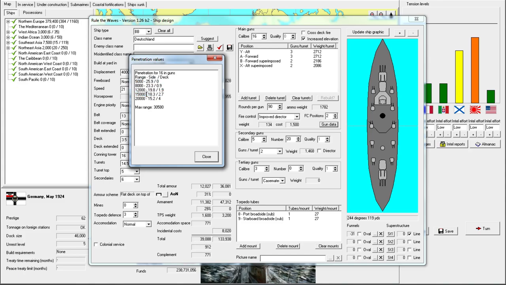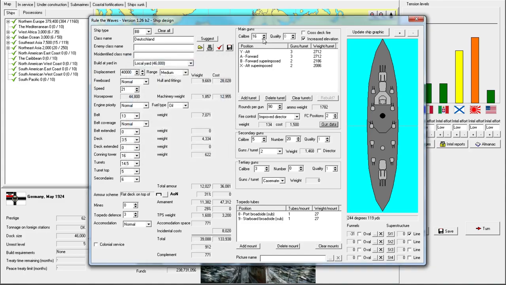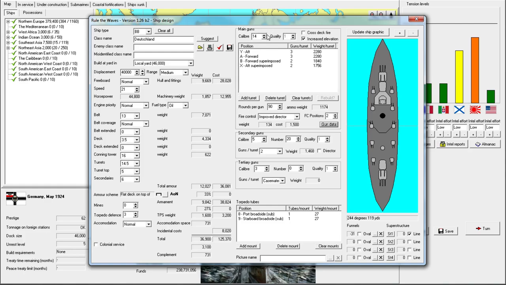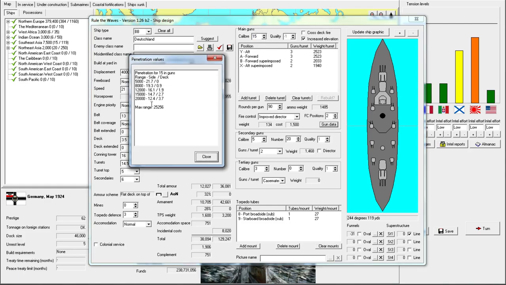16-inch guns are just going to penetrate any amount of belt armor you have. Let's even see what 14-inch guns do. Can we pretend to protect against 14-inch guns? No, just no amount of belt armor is really going to help as soon as you get better 14-inch, 15-inch guns. So let's look at 15, because this is quality negative 1.